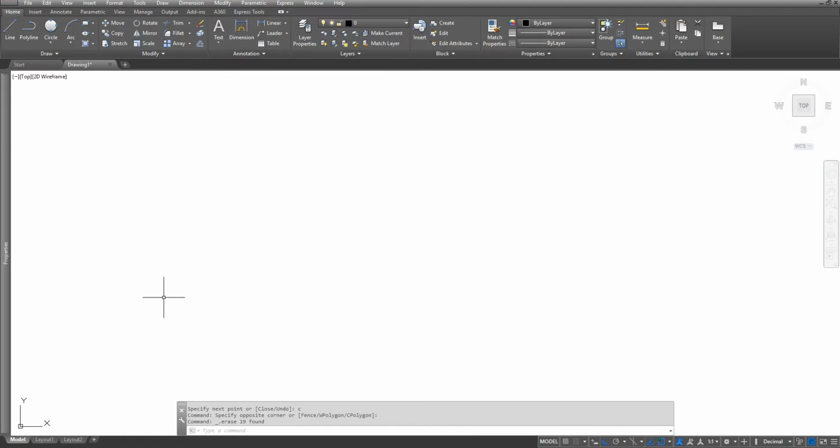Object snaps are really important when you use AutoCAD. It's just another way of snapping to certain things on the screen that you probably want to get to, like an endpoint, or just in case you got out of a command. So what I'm going to do is draw a shape, and then we're going to demonstrate some of these object snaps. I'm going to start with the line.